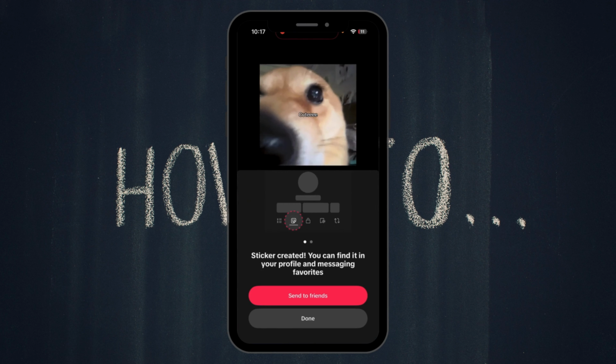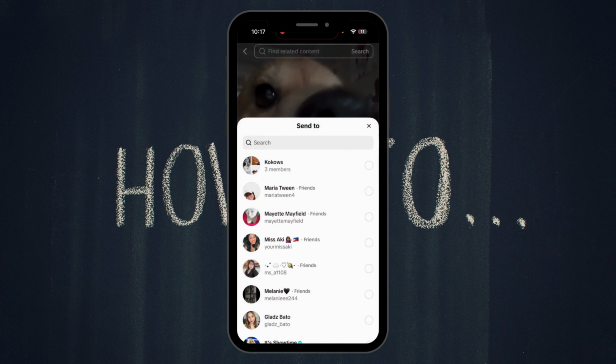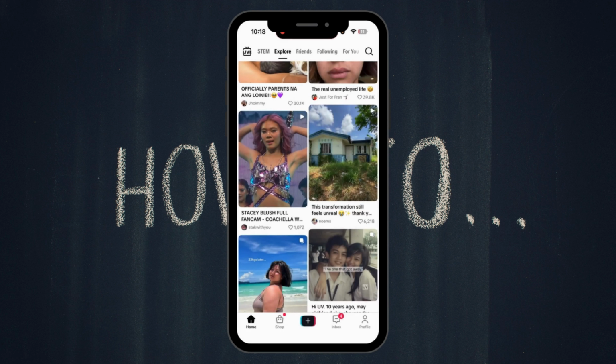So you can now send it to friends in messages. Just click on send to friends. Choose the name of your friend. Click on send. So you can use it in chats or refresh your profile and head over to the sticker section to view all the stickers you've made. And that's how you can create a sticker on TikTok.